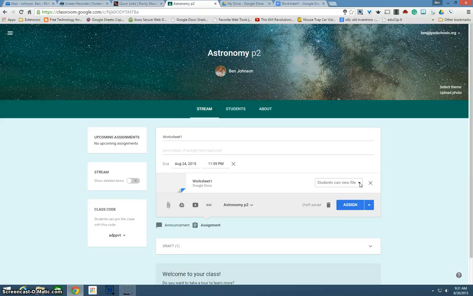If I want them to be able to write and return on that, then I want to make a copy for each student. So probably most of the things you're going to give your students are going to be a make a copy for each student. And that's going to allow them to type on that and return it to you electronically. Very slick, and that's what makes this such a nice tool. In the past it was a pain in the neck to accomplish this. Now it's automatic, permissions are shared, everything just works really slick. Okay, now I can assign this, or I could save it as a draft if I wasn't quite ready, but I'm going to go ahead and assign it.